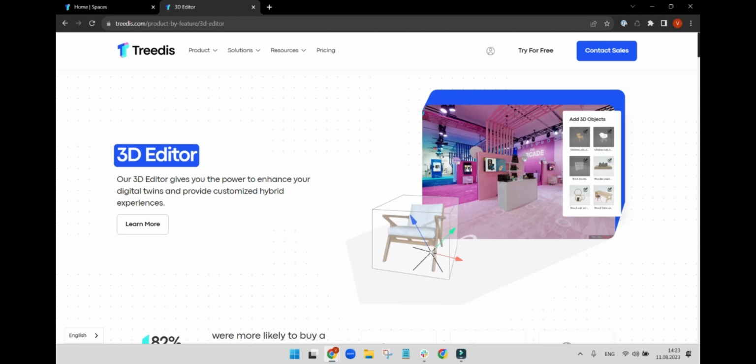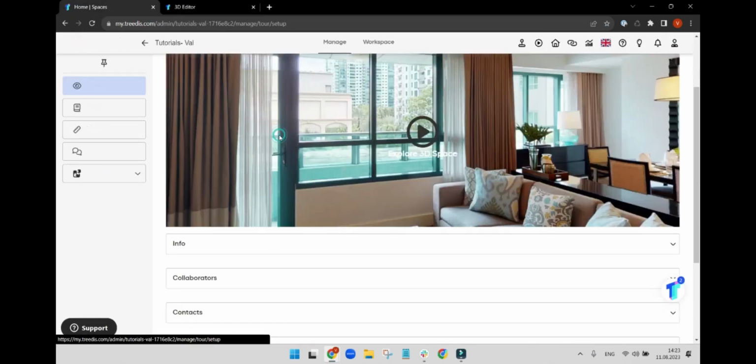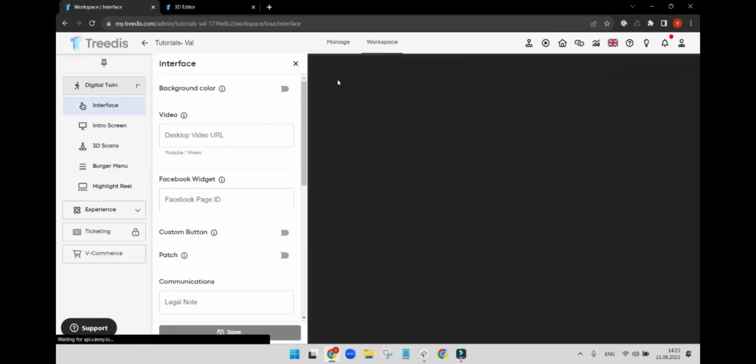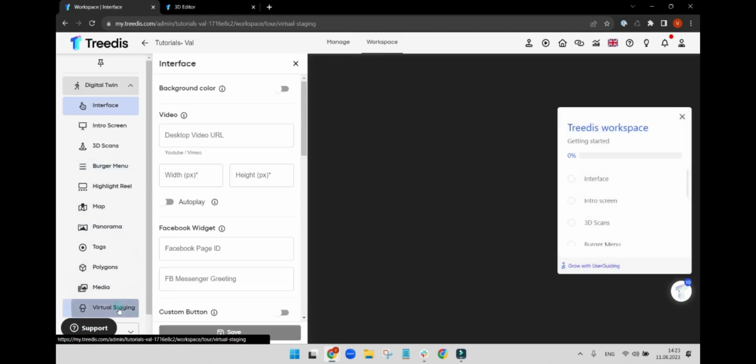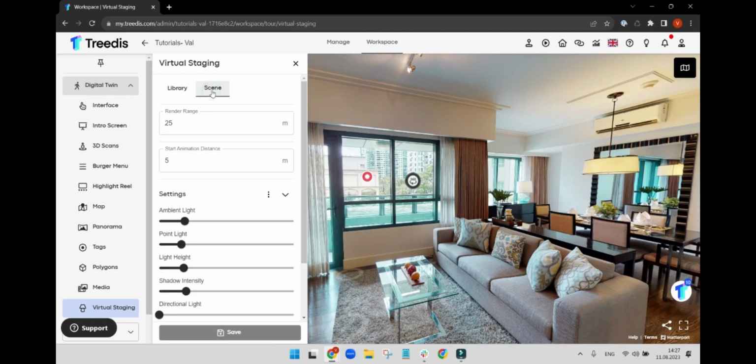To reach virtual staging, go to Spaces, select a tour, click on Workspace, go to Digital Twin Studio, and click on Virtual Staging. In our virtual staging menu, we have Library and Scene. Library is where you will find all your items added to your library. Scene, on the other hand, is where you will find all the items added to the tour.